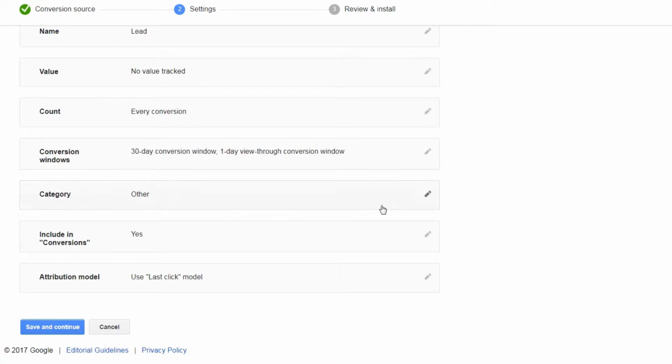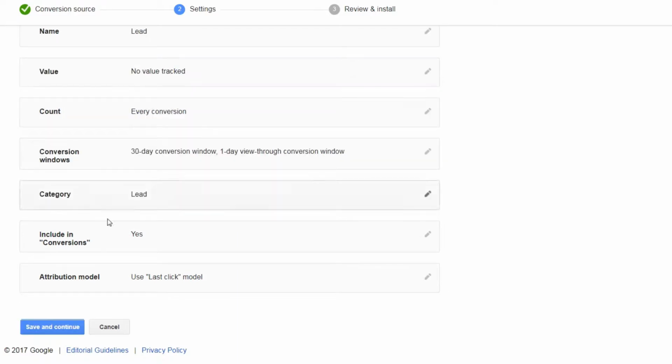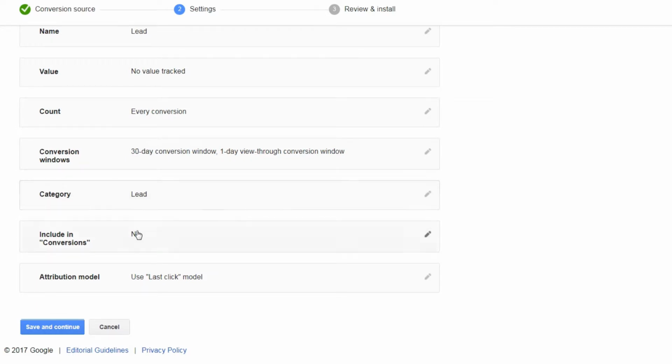Click on Done. Category, this would be under a lead. Done. Now here is the piece that I'm going to explain. I'm going to say no here by unchecking this box, and then I'm going to take you back and show you why for include in conversions. What they're talking about here is including it in the conversions column. So any lead we're not going to include in the conversions column, and I'll explain that in a minute. Definitely use the last click model, save and continue.